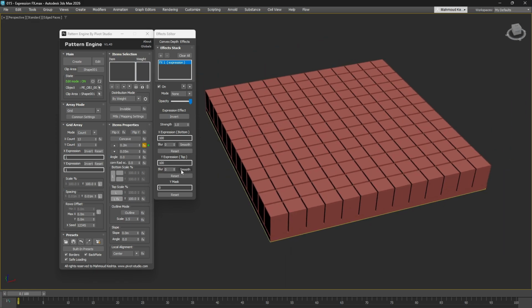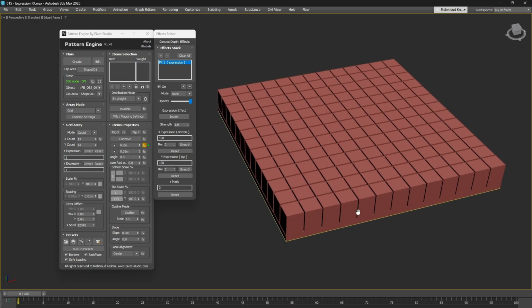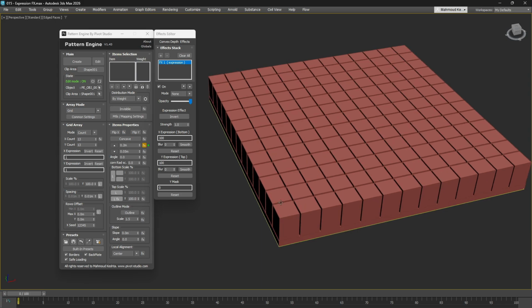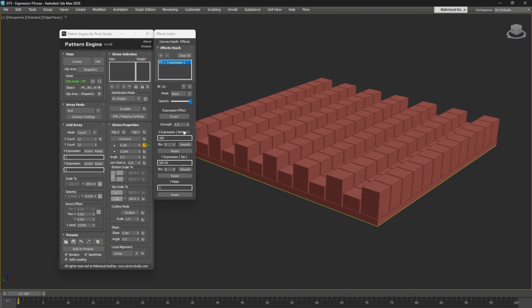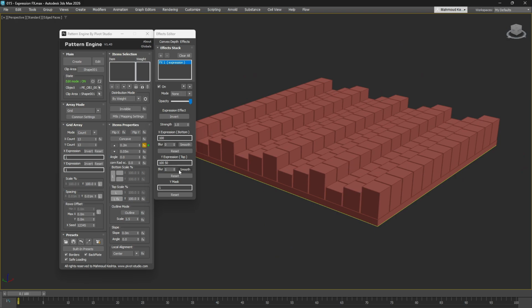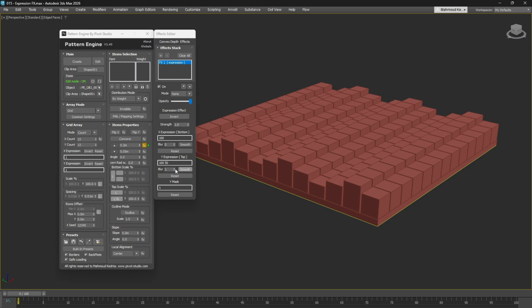Next, we have the Y expression. This works on rows, not columns. Let's try it. If we set it to 100, then 50, you'll notice nothing happens. The Y expression will not work unless you have a 1 in the Y mask. Let's add a 1 there. Now you can see it works just like the X expression, affecting the rows with the same parameters and options.